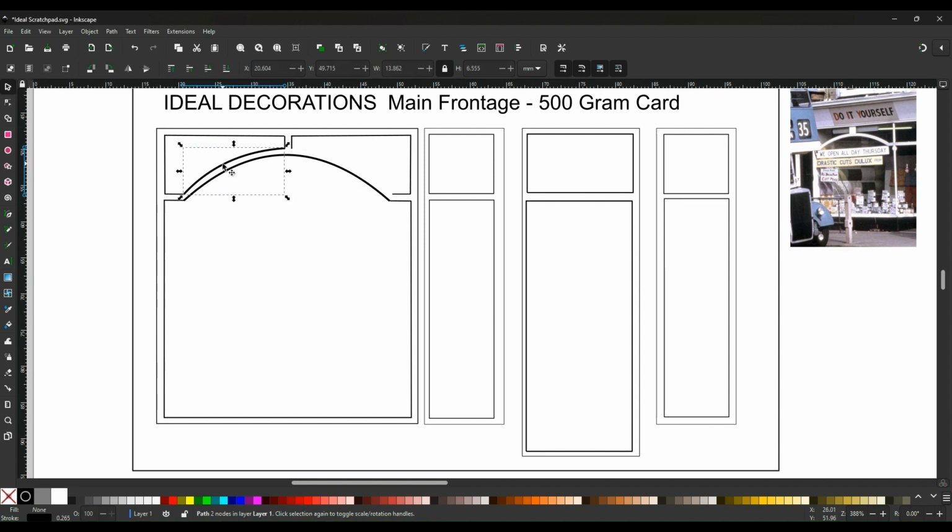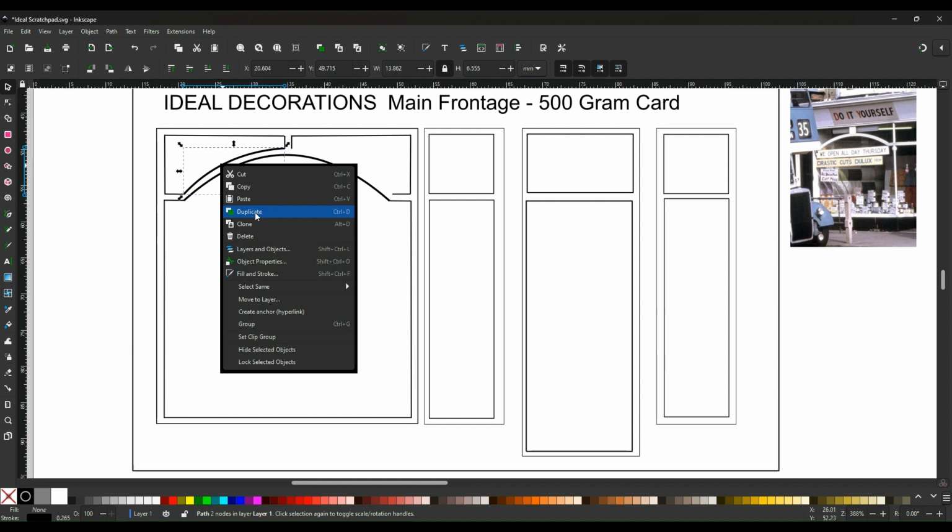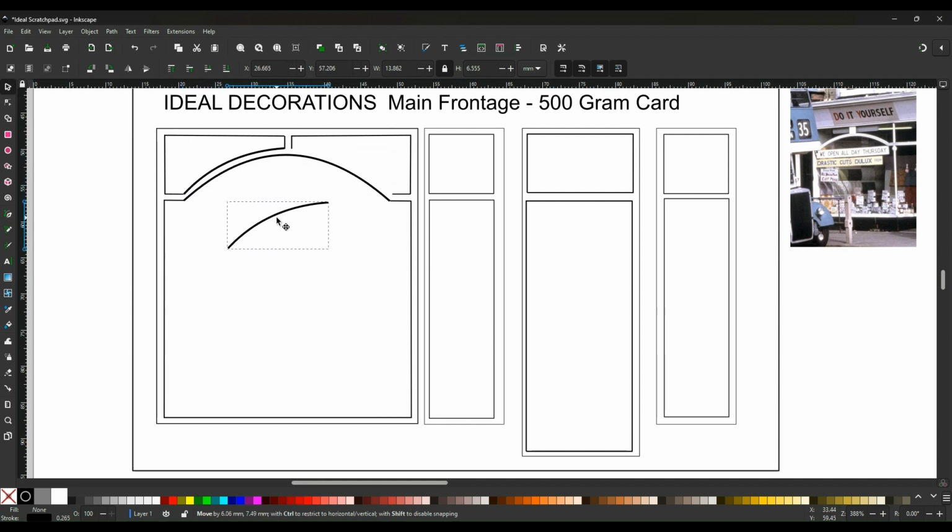Then again, duplicate, pull out, flip tool, and drop it back into place. And again, it's up to you until you get that correct, using the node tool again.